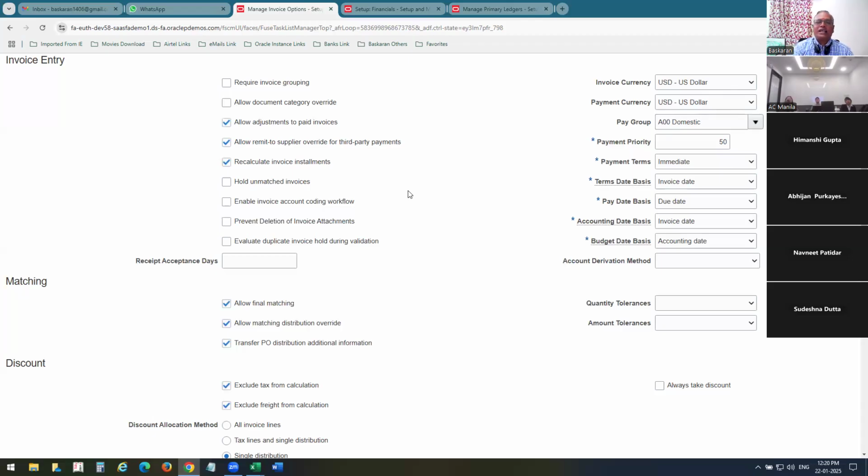Priority, so 1 is the highest ranking, 99 is the lowest ranking. It is very useful for reports as well as our payment process request. And then payment term, what we are going to set here will be defaulted to the next lower level. Either it can be accepted or overridden. Term date basis.